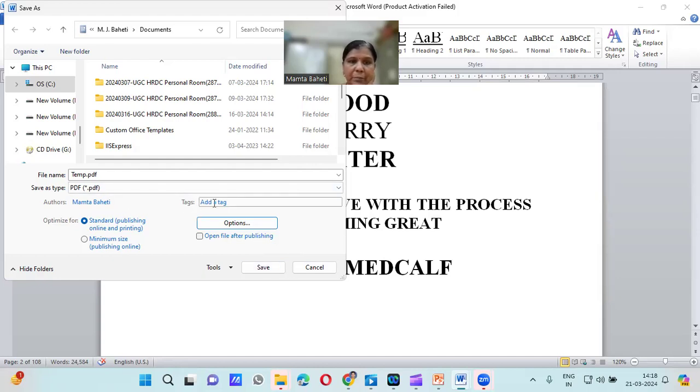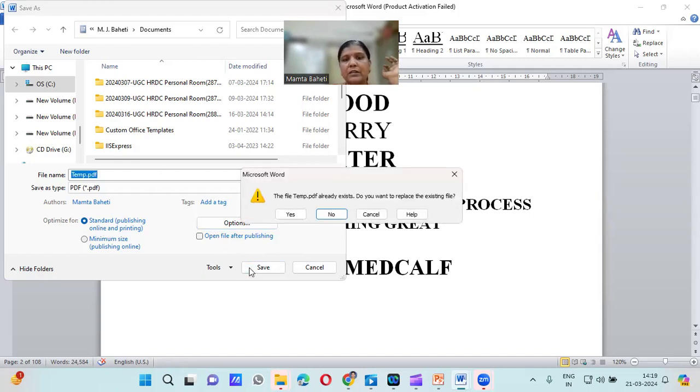While generating the PDF, there are two more options that need to be taken care of. One is standard, that is of good quality comparatively to minimum size, where it is required in less capacity, and you have to upload or attach it with email or upload somewhere. So there the minimum size is also workable. So I am selecting the standard one and clicking on save.